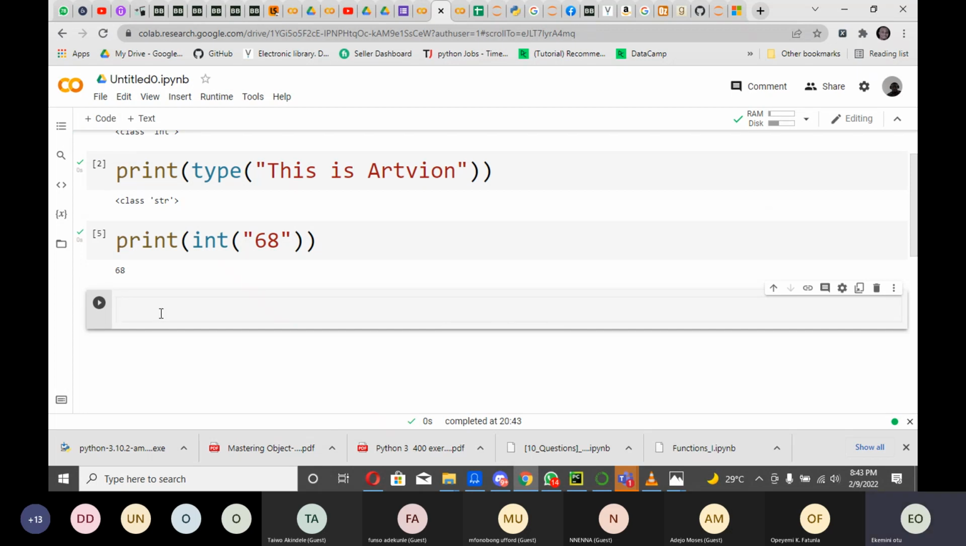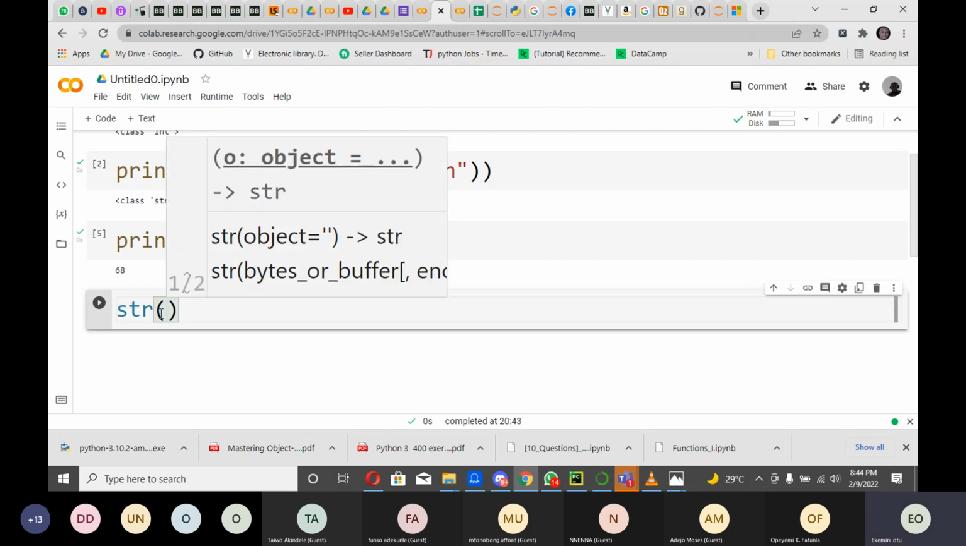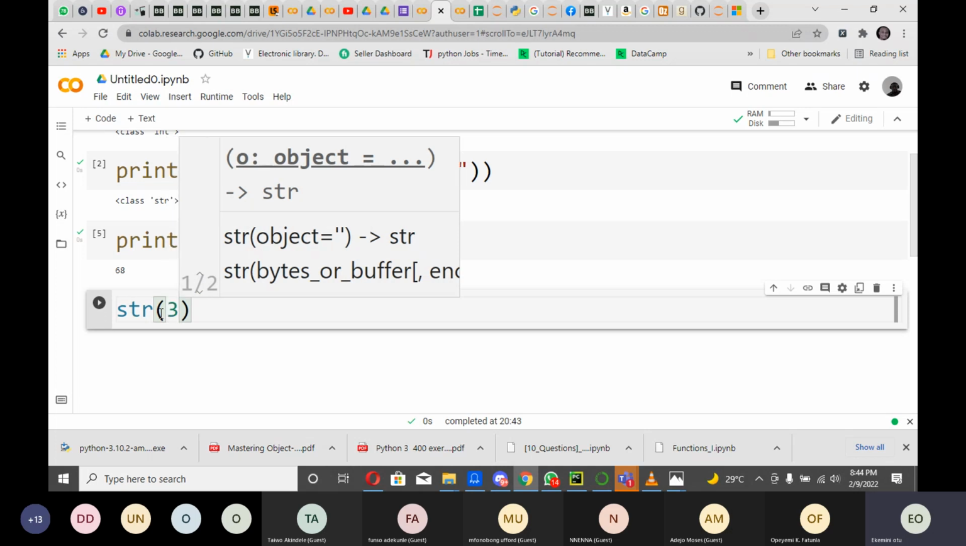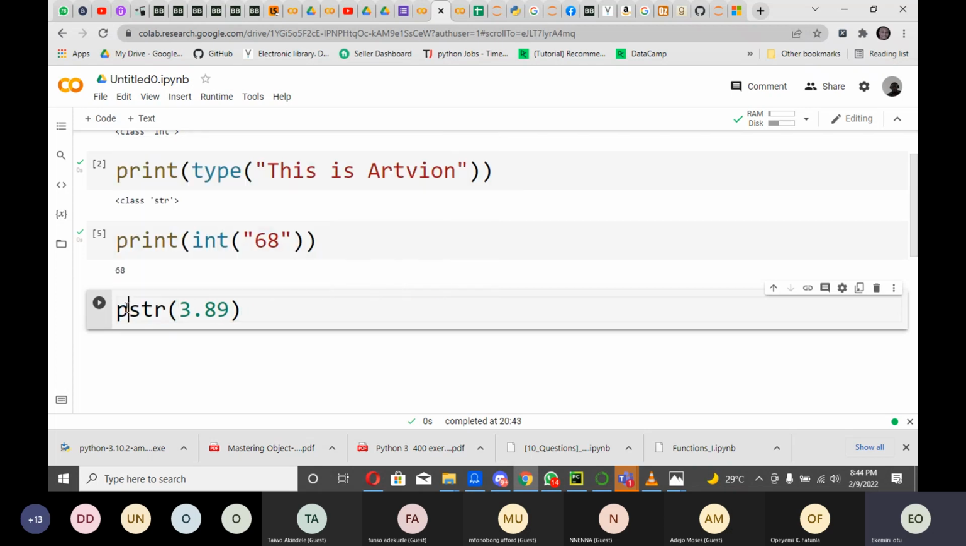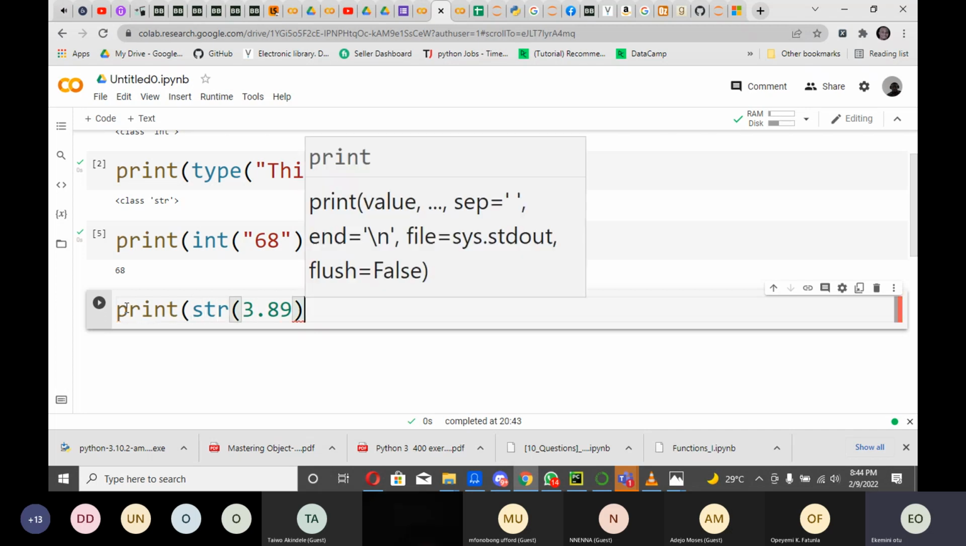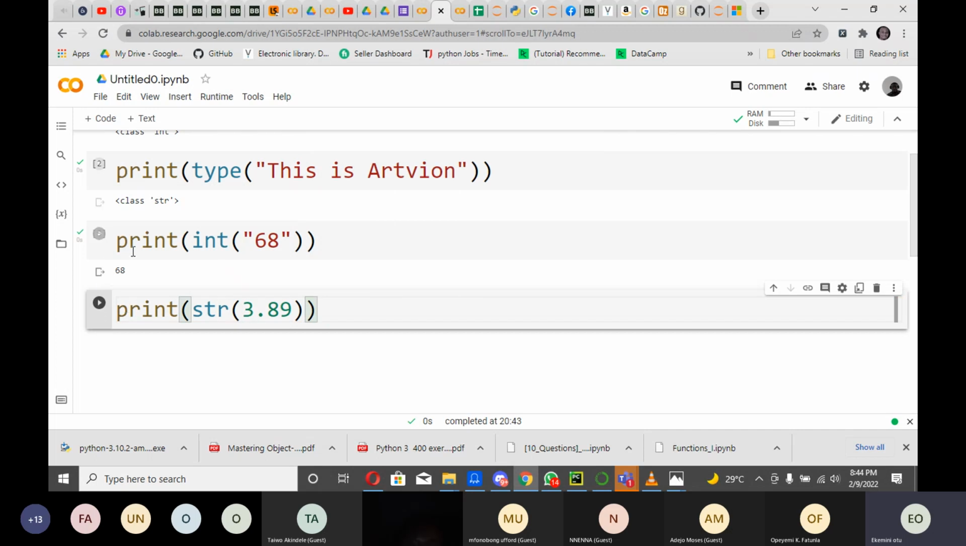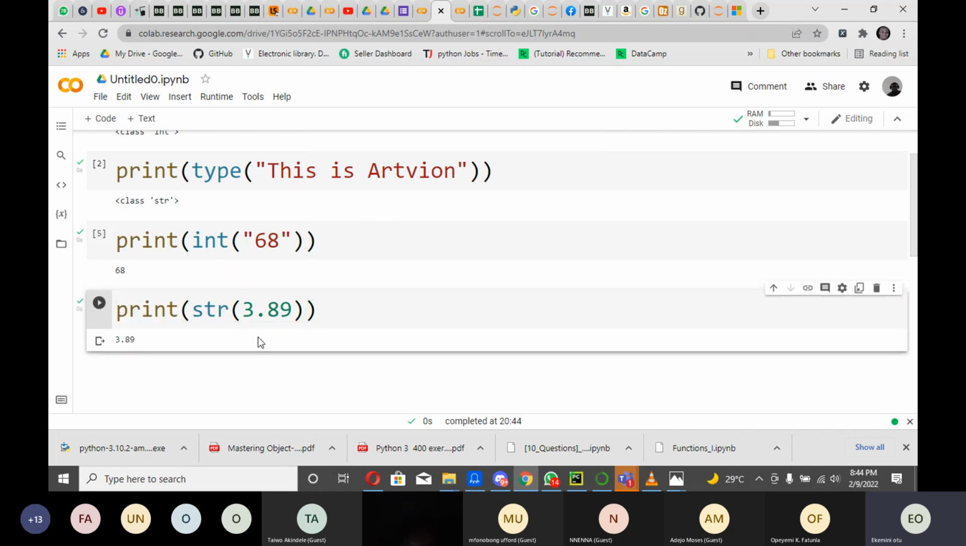We can also have the string function, str, and decide to change, let's say, a particular number, let's say 3.89, and we decide to run. I still keep on telling you, please, this is Colab. It might frustrate you if you go to PyCharm. Don't do the same thing. Just always use your print, and let's run this and see what it will be.